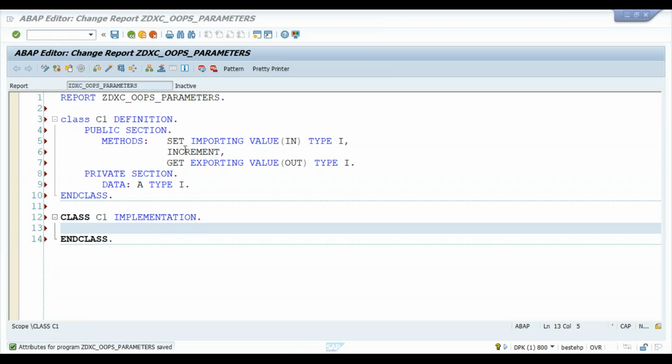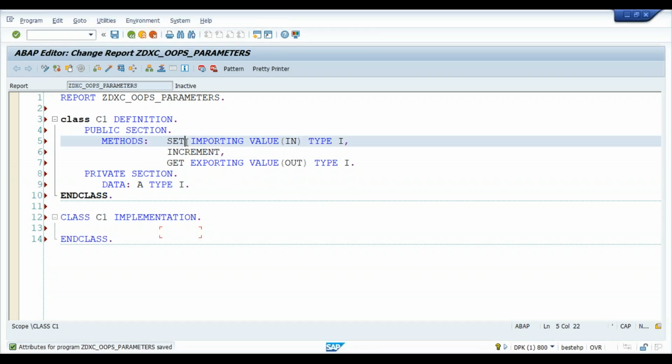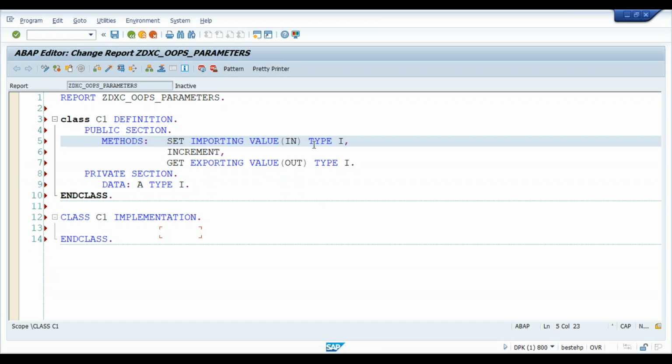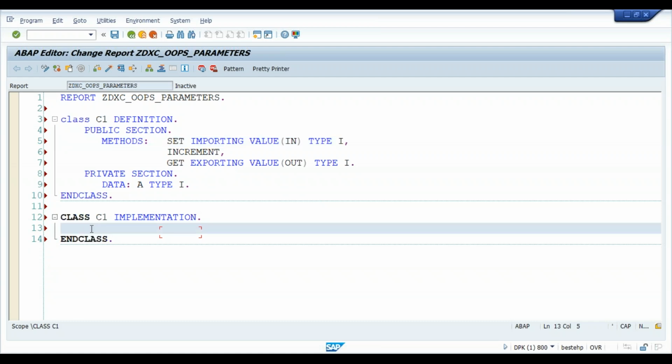Yeah, so we have mentioned three methods. The simple logic is whatever method we declare in the methods, we need to have the implementation for it. So how many methods do we have here? Three methods: set, increment, and get. For set, we are giving the import parameters. Importing means we are giving the value into the system, and in get, exporting, we are getting that value out.